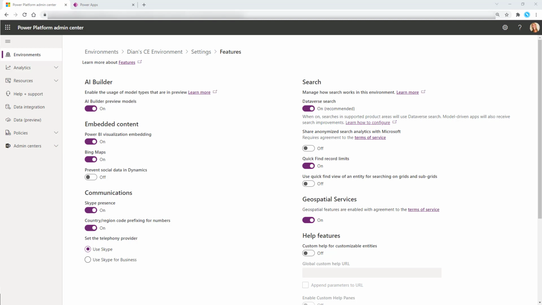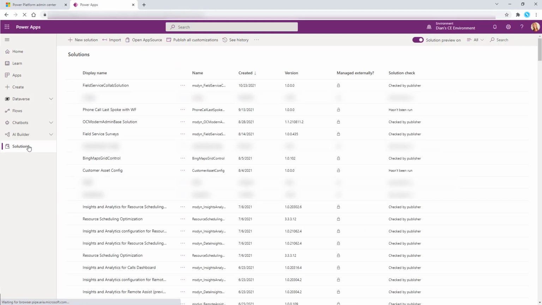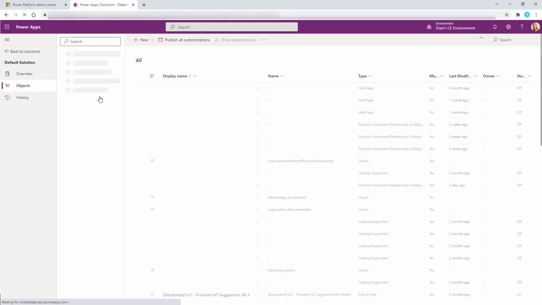Now, unfortunately, this is not where you will do that configuration. In order to start working on that, you're going to have to go to make.powerapps.com. So I already have that open over here. And then, of course, you want to make sure that you have the correct environment selected as well. Then I'm going to go into solutions, and then you can open up any of those solutions. What I'm going to do here is I'm going to search for the default solution, and I'm going to open up that solution right here.